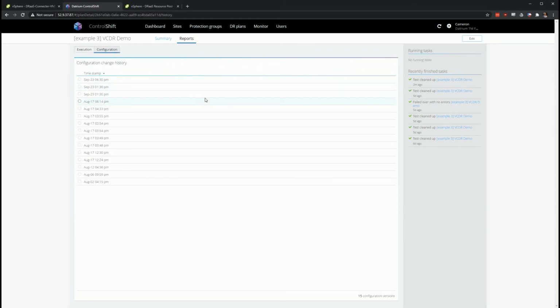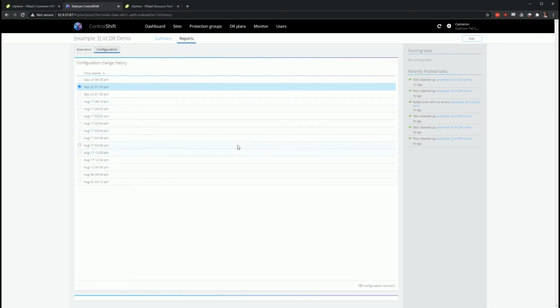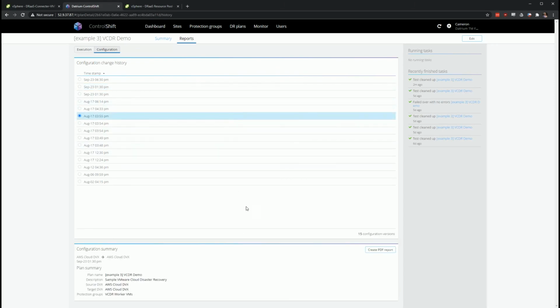Under configuration changes, again, if I have any config changes, I can create reports around the config change that occurred. And so if I have a change control that requires a pre and post report of my change, I can select any of these. I can create a PDF report. I can attach that to my change control. And again, one last thing for documentation.